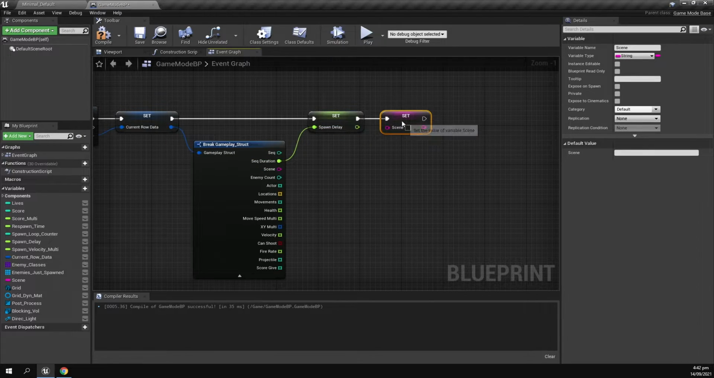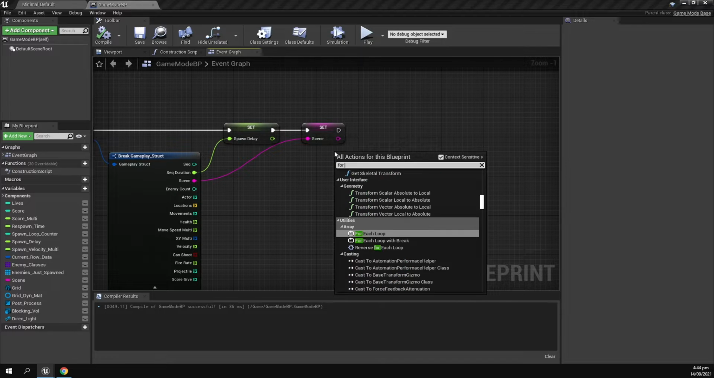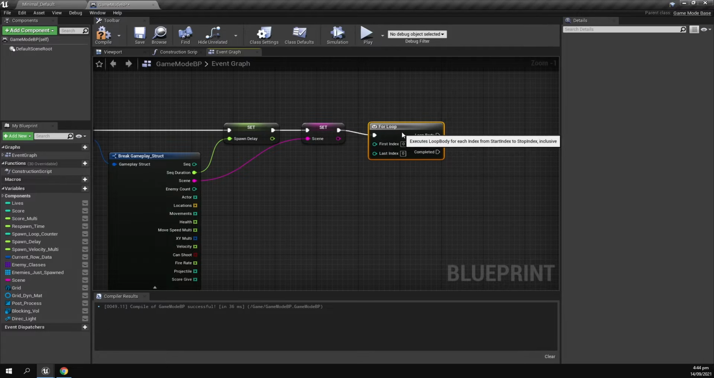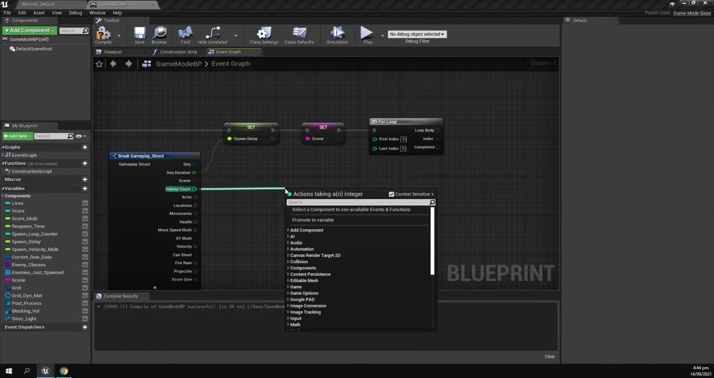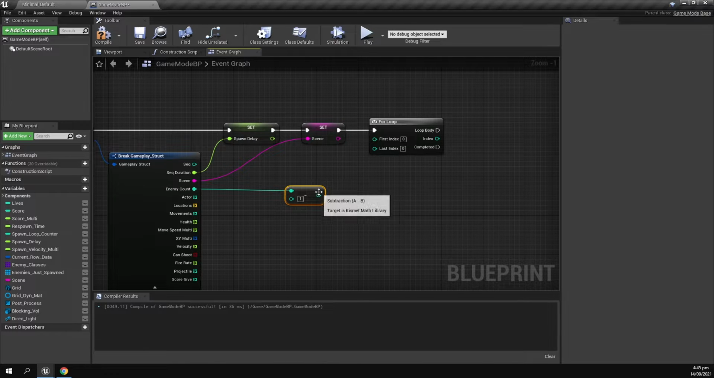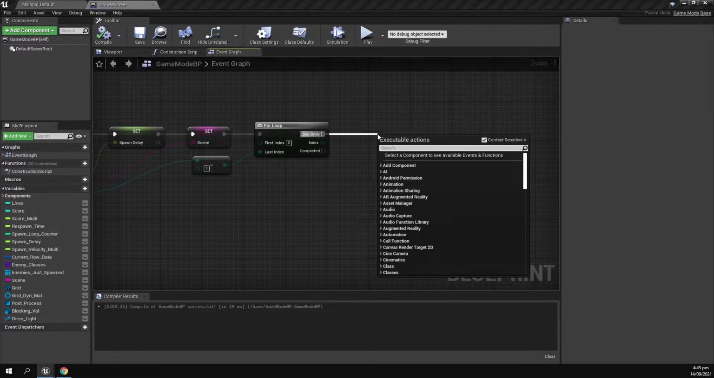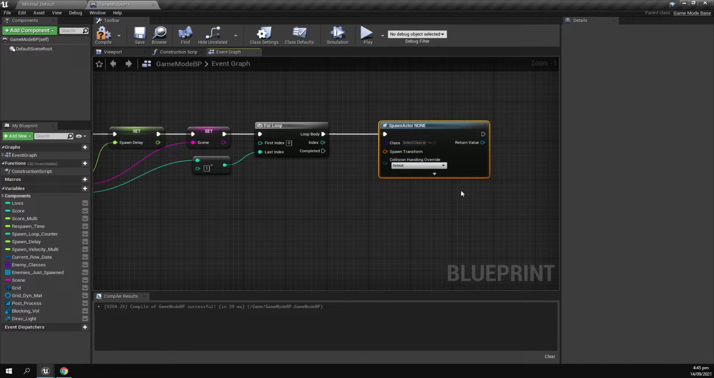We can plug scene into scene. And we'll use our enemy count value here to drive a for loop. So just type in for loop. And for last index, since this is starting at 0, we want to have our enemy count value and just minus it by 1, so then it plays nicely with our for loop. And then off of loop body, we want to spawn an actor from class.